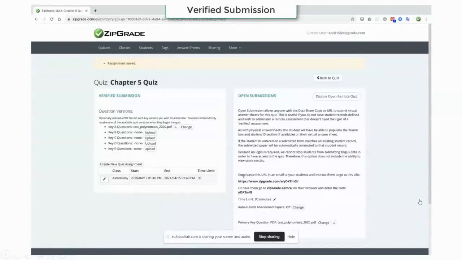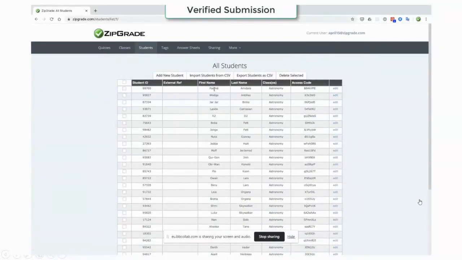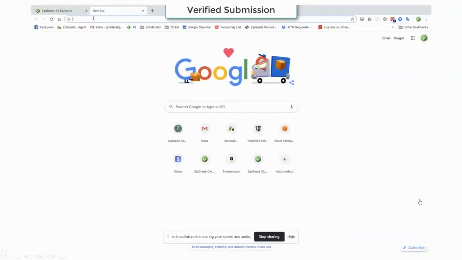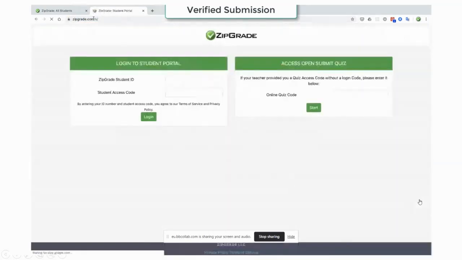Unlike the open submit, we don't give them a URL for this quiz. Instead, we need to provide the students with their access code and ID number. So for example, Padme here has this particular access code, which we're going to copy, and her student ID number is 98700. So you'll direct your students to go to the student portal entry, which is at zipgrade.com/s, where they'll enter their student ID number and the student access code.